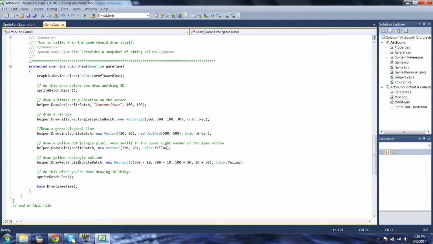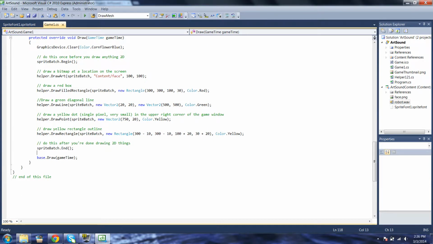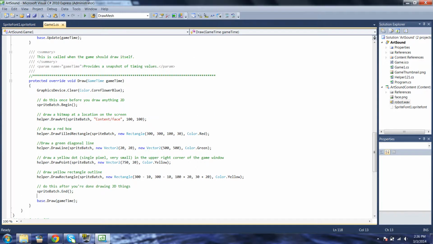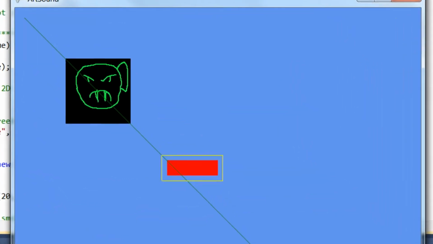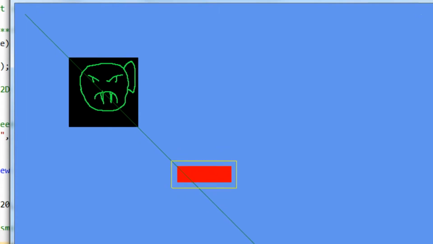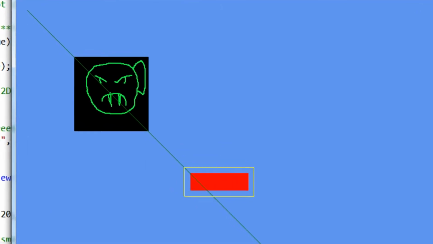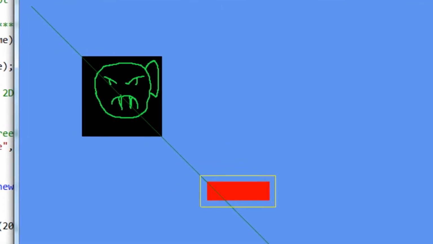And finally, we draw a yellow rectangle outline. And you can see that's a yellow rectangle that's not filled, it's just an outline around the red box that was filled. And after we finish drawing everything, we do sprite batch end. And we've done. And boom, that's the end of the program. So let's look at this program one more time. We've drawn the diagonal line, the red filled box, the yellow outline box, the bitmap image.